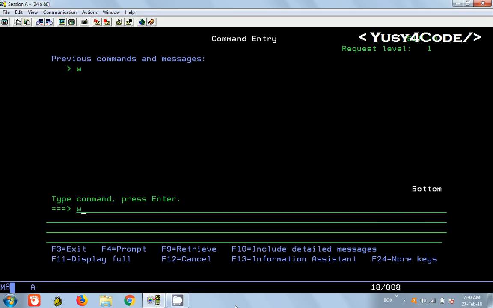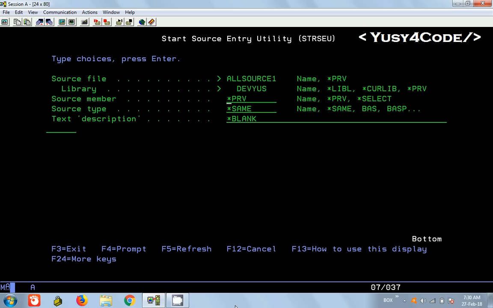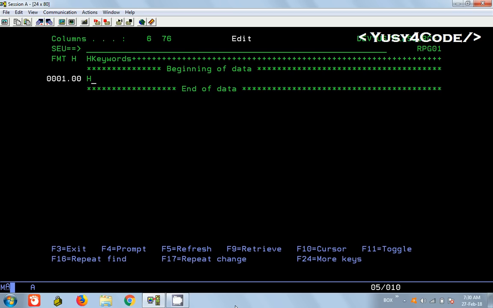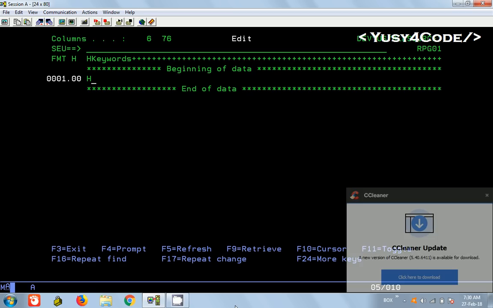So what I'm going to do is take F6 and create RPG01 RPGLE. I'm going to create two programs that do the same thing, but one with subroutines and another with sub procedures. Let me quickly code that.